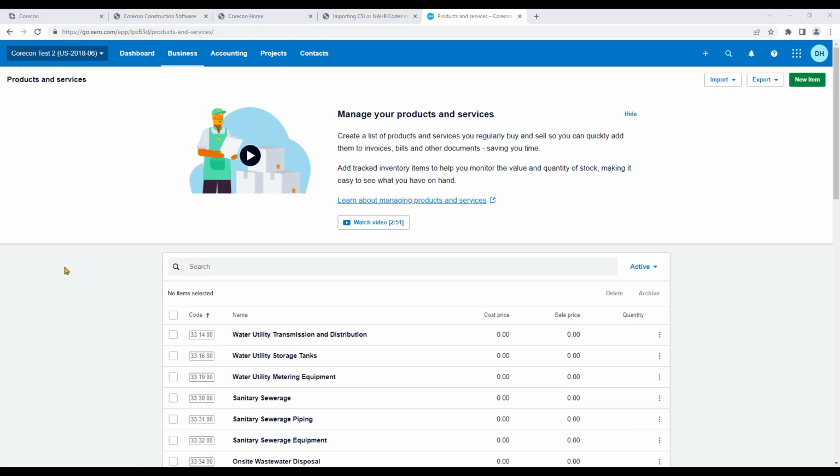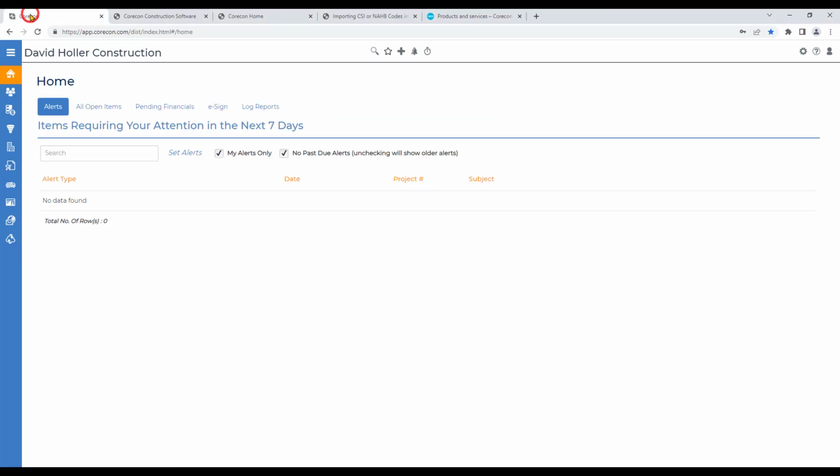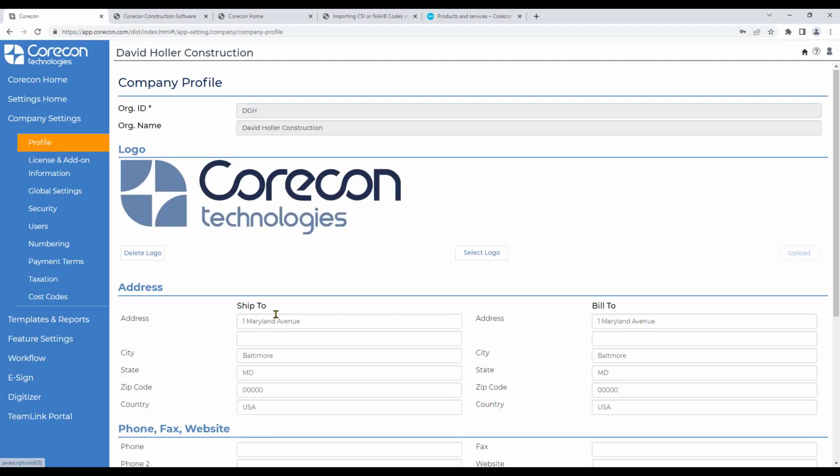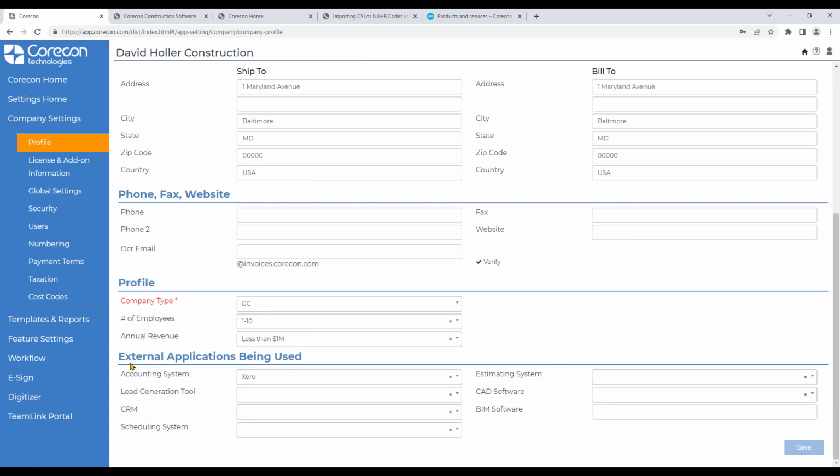I'm going to leave my Xero accounting software subscription open on this tab. Now we'll go back to Corecon. Another reminder on the profile option: scroll down and make sure that the external applications being used next to accounting system is set to 0. You may need to click Save.